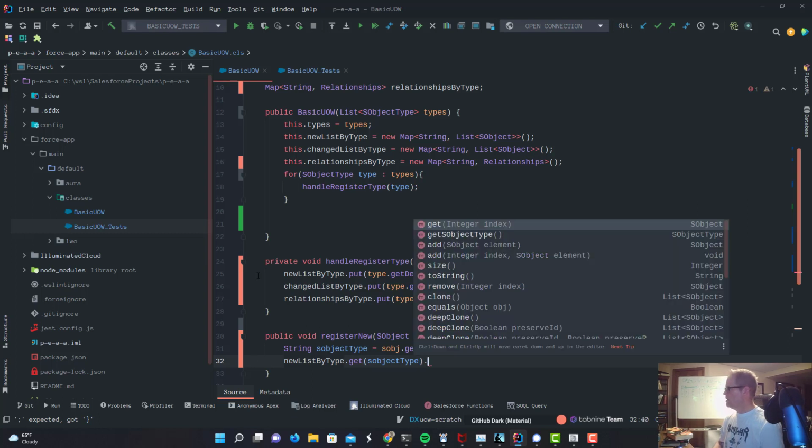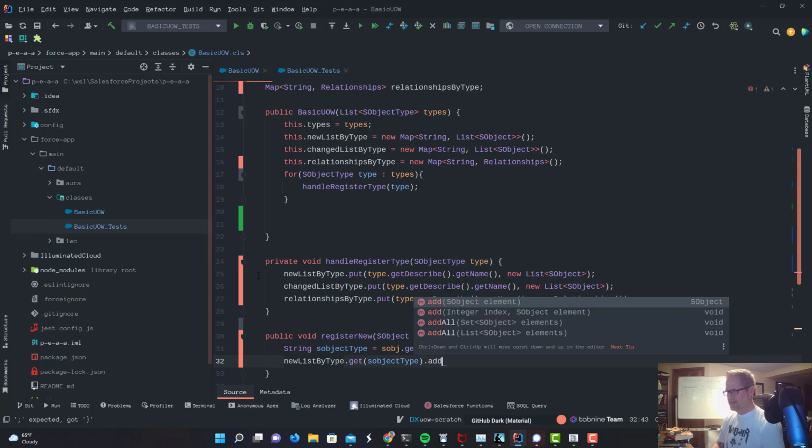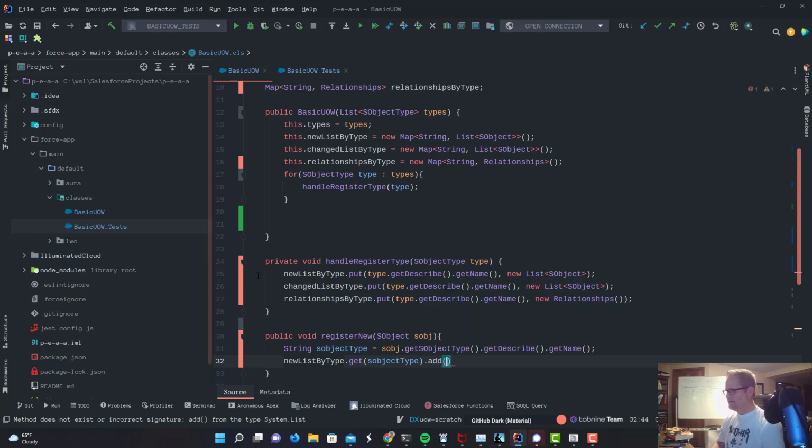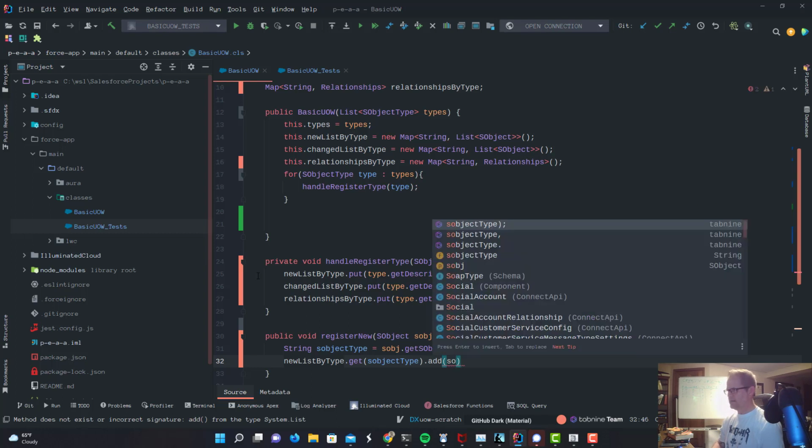And then we are going, because remember, we called get on our map. We passed in there the key. And I'm going to have to change that name because I don't think S-object type is actually going to compile if I try to use that as a variable name. And then we're going to call the add method because, right, the value in our map is a list. We're going to call add, and we are going to pass into add the S-object.